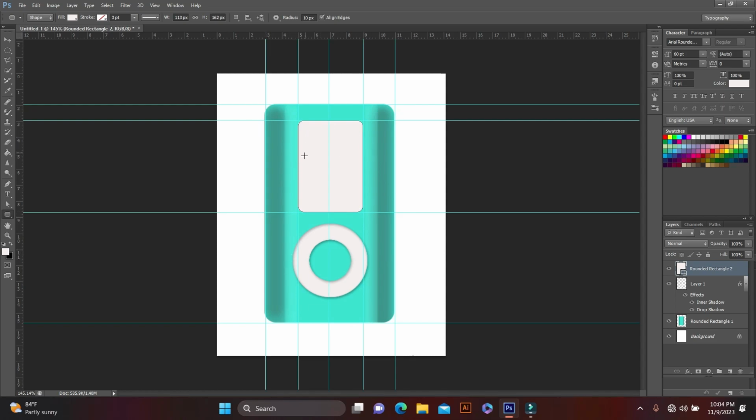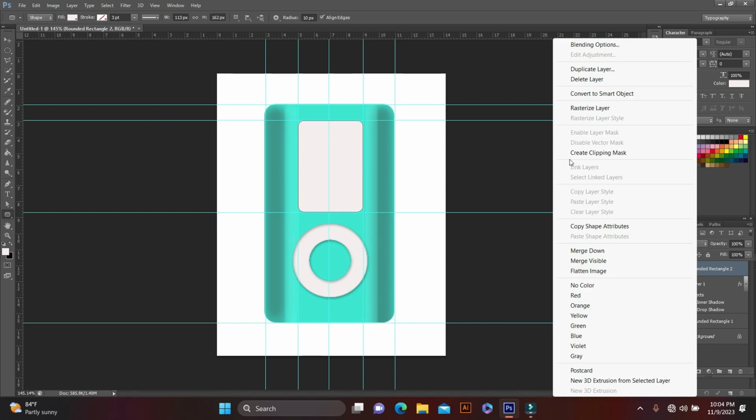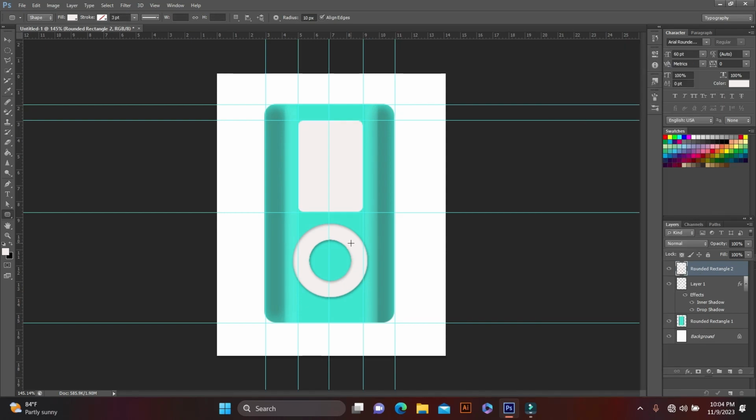Now you need to change it to a rasterized image, because this is a vector, and you cannot apply anything to vector objects. You cannot play with the vector objects. Then go to the layer palette, and in here this is our rectangle 2. Right click here, then click rasterize. Now it is a rasterized image. Now you can work with this.